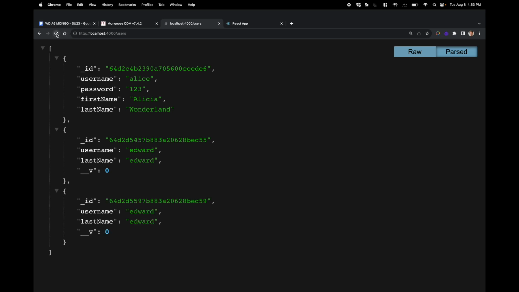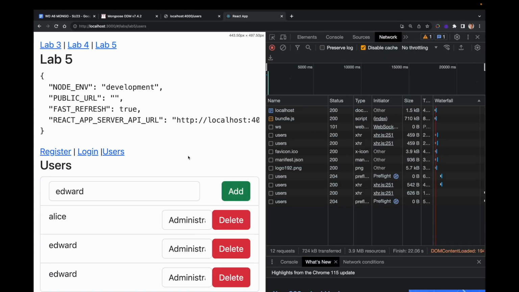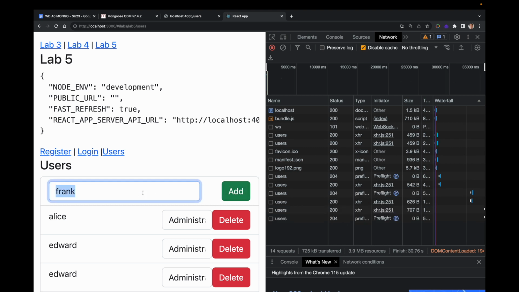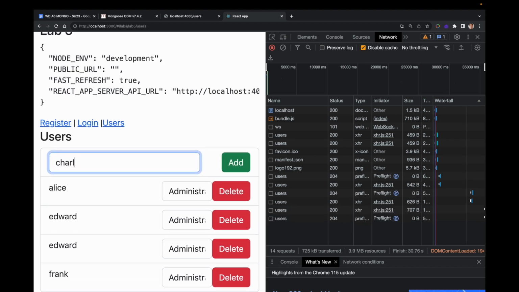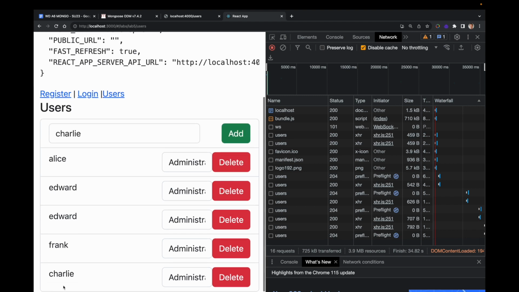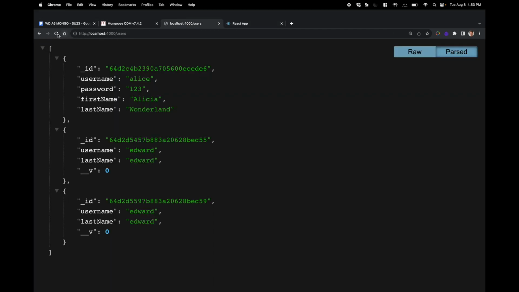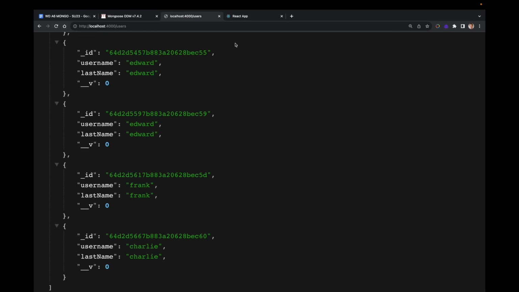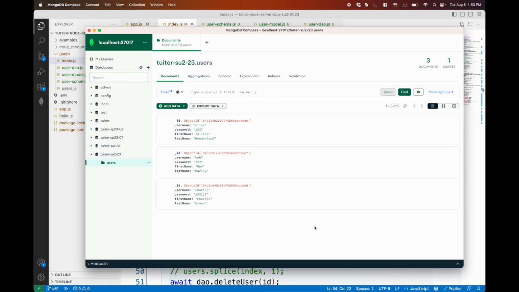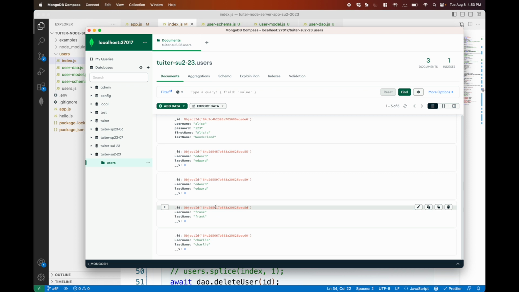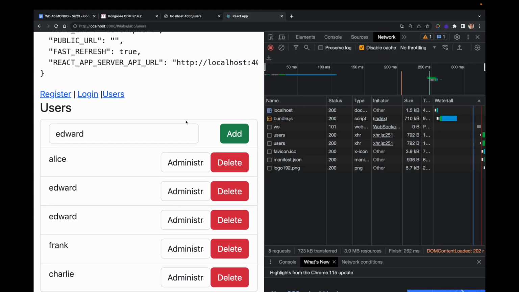If we keep adding Edward, we're going to have another user with the username Edward, or we can add someone else. We can say Frank, and Charlie, and they're being added like that, which if we refresh, there they are. And if we go to our Compass and we refresh, we should be able to see all those new records that were inserted.